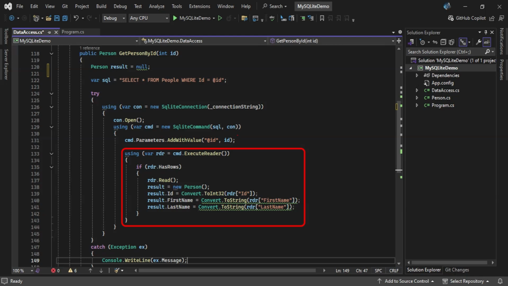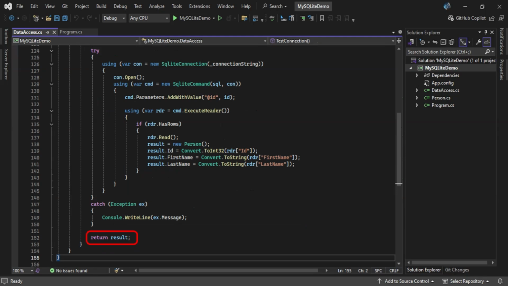After creating the reader, we have to check if the reader's dataset contains any rows. If it does, we read the first row and create the person object. Finally, the method returns the person object, which could be null if no records were found.